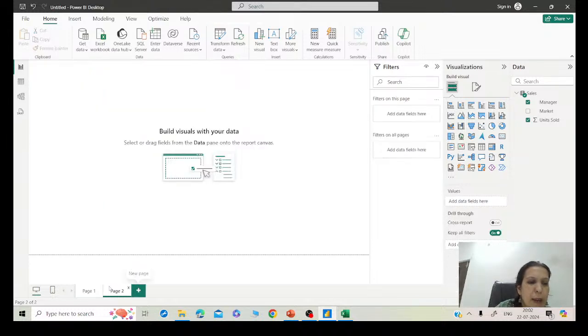Now I'm going to create my page number 2. And what will my page number 2 say? My page number 2 talks about market wise sales. Now how do you create a market wise sales summary? You basically have to drag all the things, manager, market and unit sold, to the value fields on this page, right? Because we have to create a summary of it.